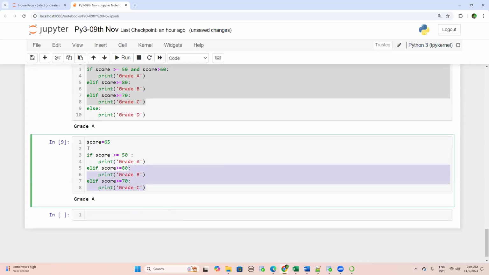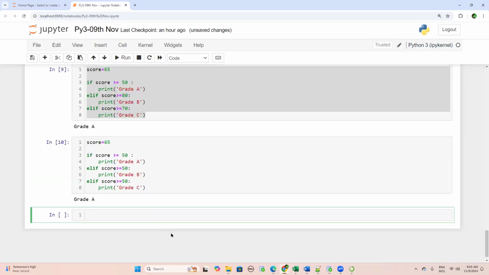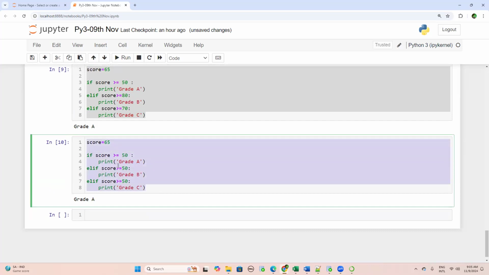Clear? Okay, let's take another scenario. I'll make everyone greater than 50. Now what will be the output? All the conditions are satisfied. Which output will come? Grade A. Now here the misconception is, I remember once I asked the same question in an interview.